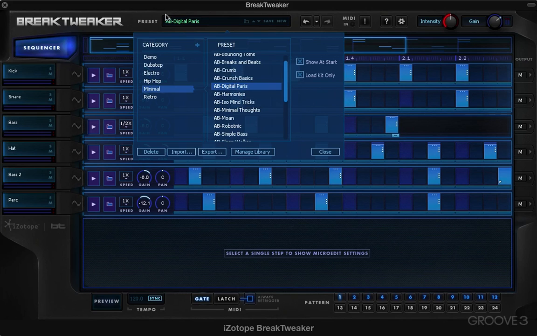Now you'll notice that the color changes here from white to green, and that indicates that it's a kit only that's been loaded in separate from the patterns. So when you're doing this, auditioning different kits, the name here reflects the name of the kit, not the name that the patterns are derived from.